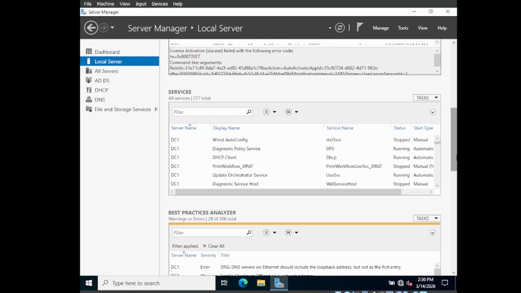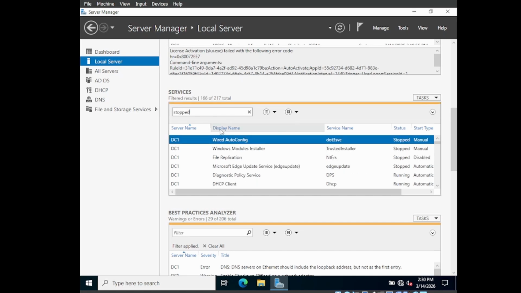Then if you scroll down, you will see the section called services. The services section will show all the services that are present on this server. And if you check the status column, you can see which services are stopped and which are in running state. Again, there is a search box so you can filter the results. Let's say you want to check which are the stopped services, then you can search for the word stopped and it will show you the stopped services on this server.